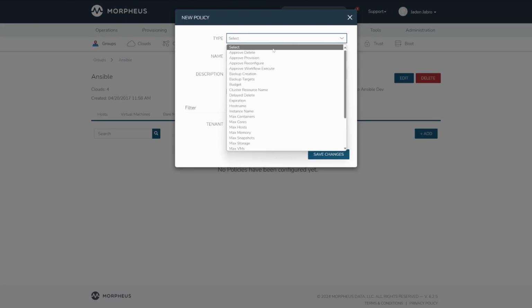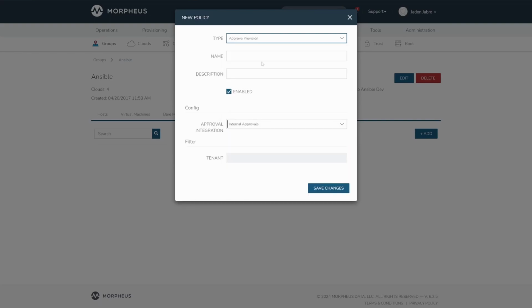From here, in our drop-down, we will select the type of approval from one of these four. For this example, I'm going to select Provision. Then you can add an optional name or description, and leave this enabled for the policy to be active once it's saved.